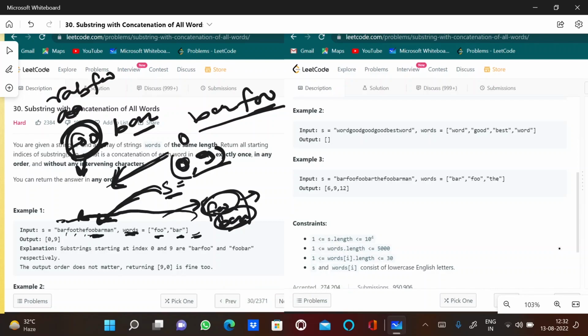Each word should be present in that substring, foo should be present and bar also should be present, and there should not be any middle words like foo, the, bar. This substring cannot be our answer, because there is an intervening new word.